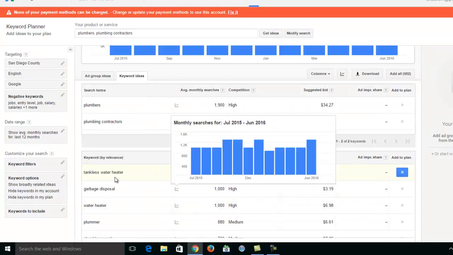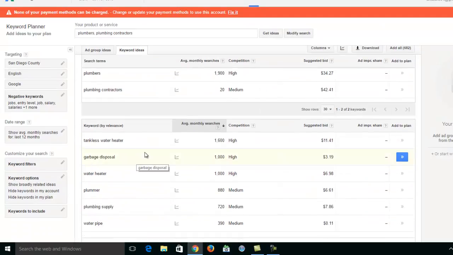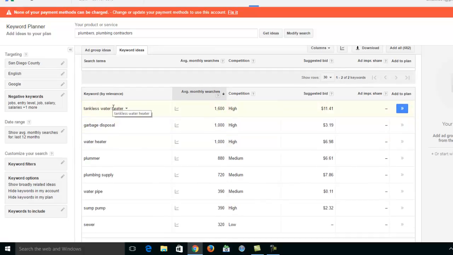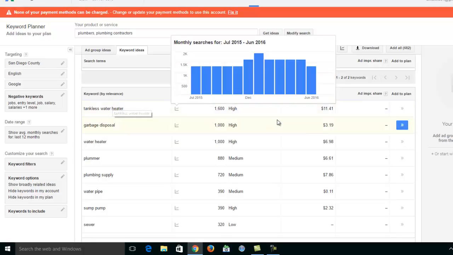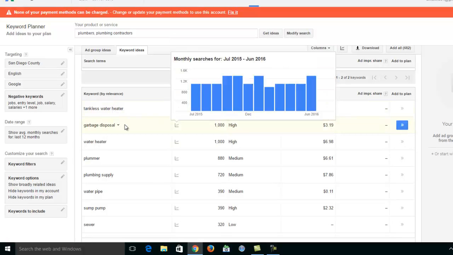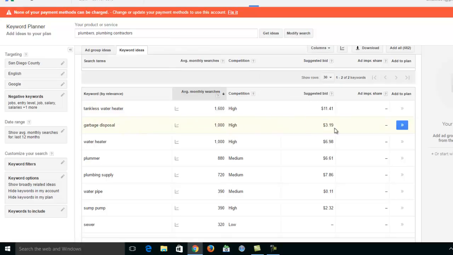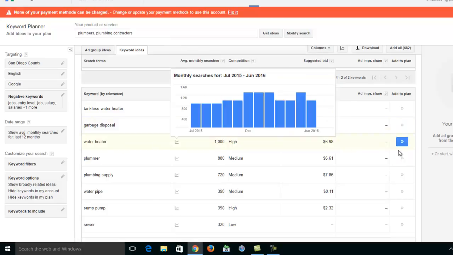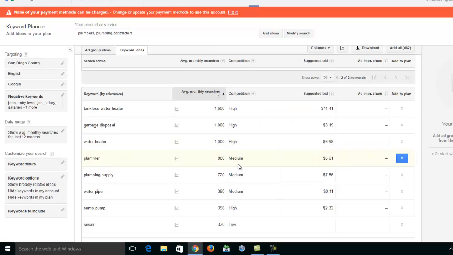So what you want to do is go through these, and start adding these to a list. Let's say that tankless water heater is something that I don't do, so I'm going to stay away from that. And garbage disposal is something that I don't do. Water heaters I really don't do.